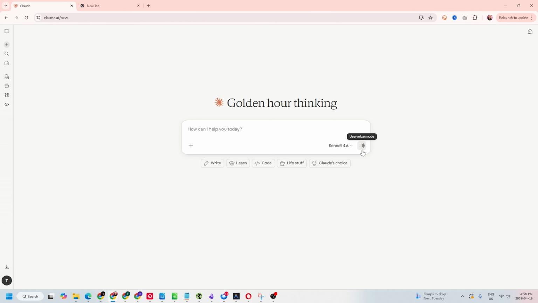Now remember, you can also do voice mode. Now you can talk instead of typing. And this is useful when you're thinking something through, you don't want to type everything, or you're just explaining things out loud.